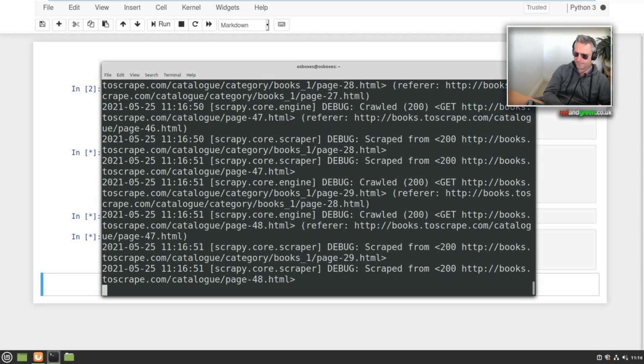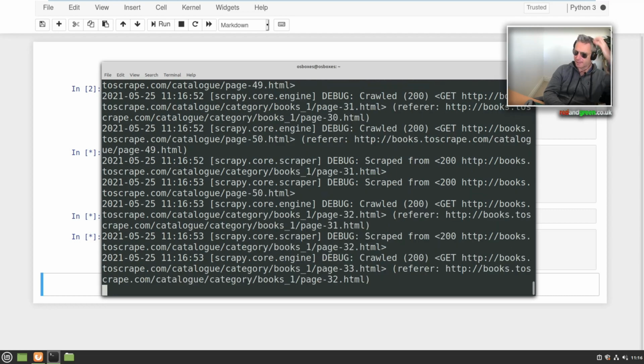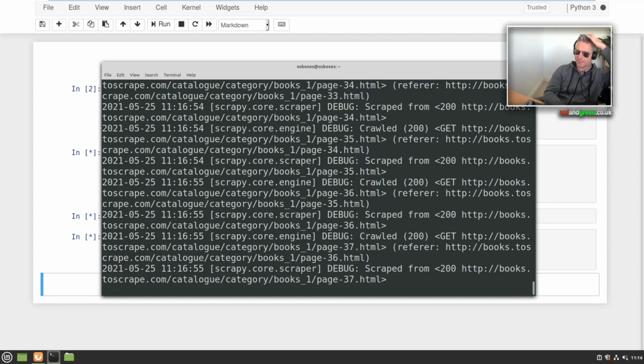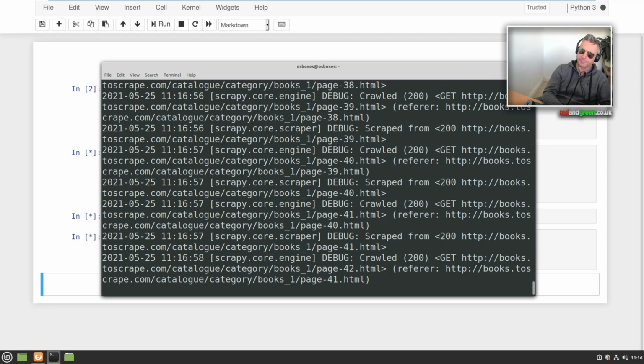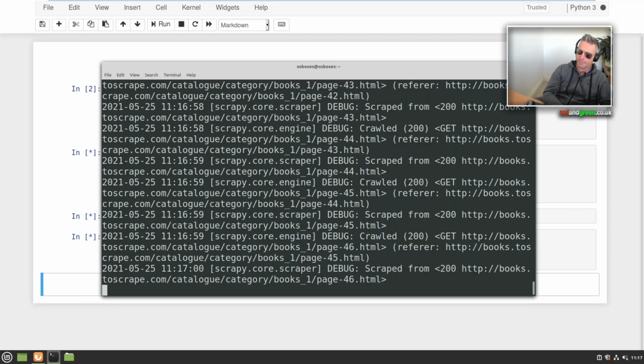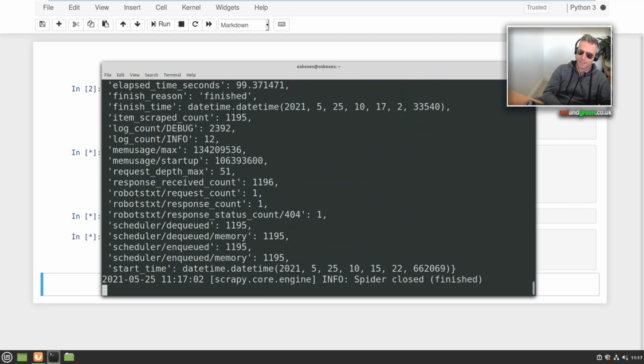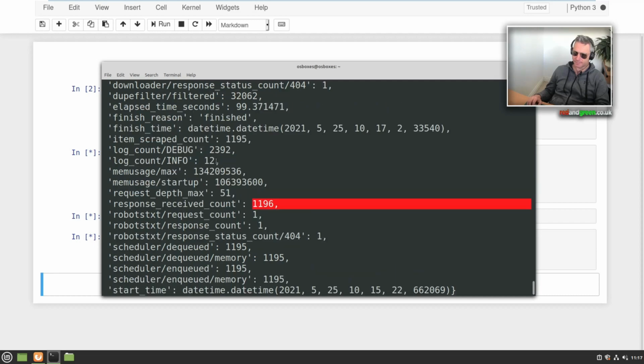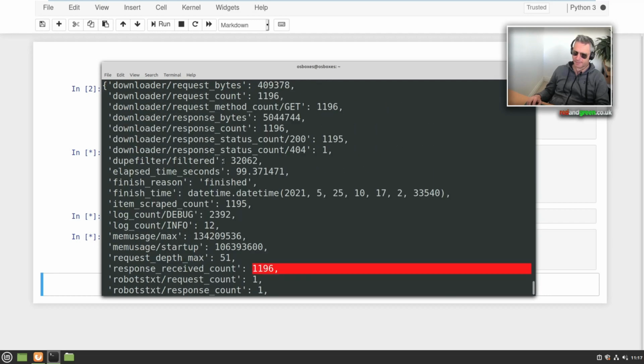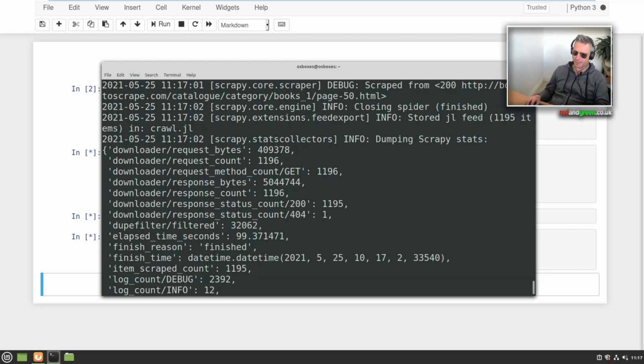With Pandas, head just shows you the top 5 results of the data frame. And yeah, it's taking quite a while, isn't it? Whoever knew there were so many books? So this is just one of the features of Advertools. There we go. So how much have we scraped? We've scraped 1195 items in crawl.